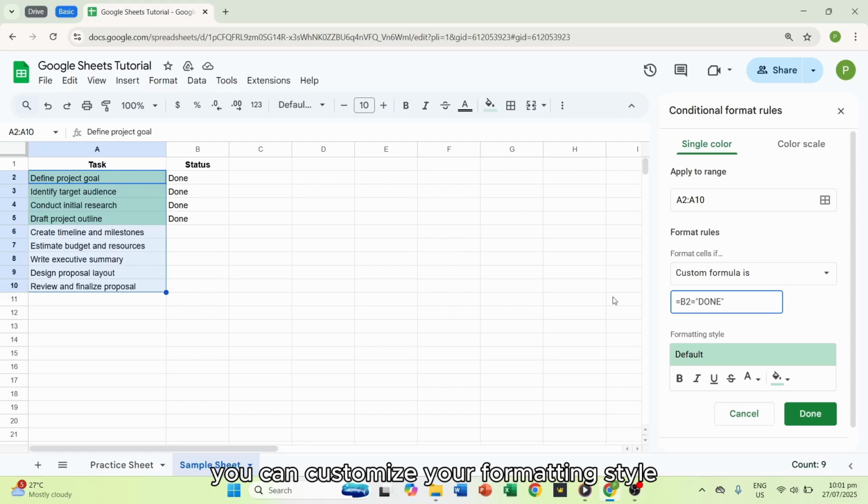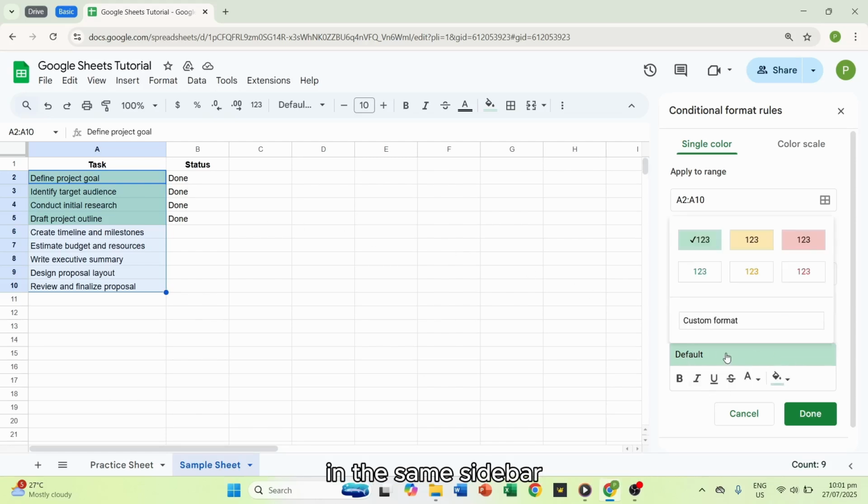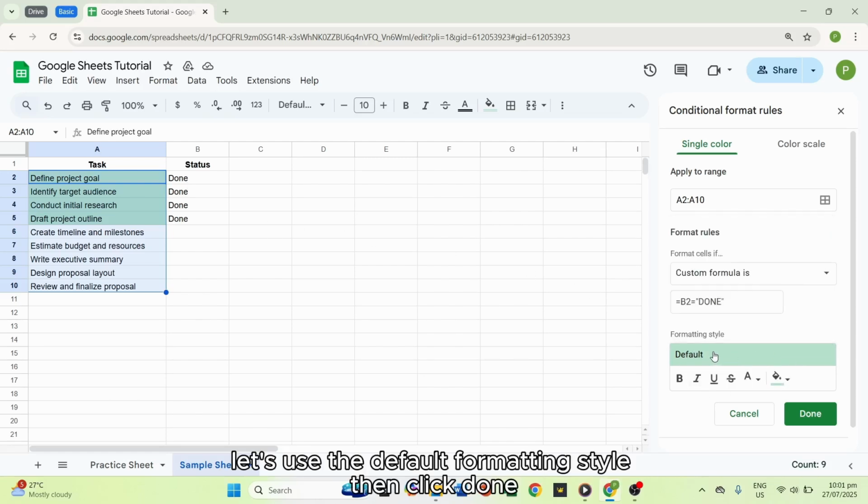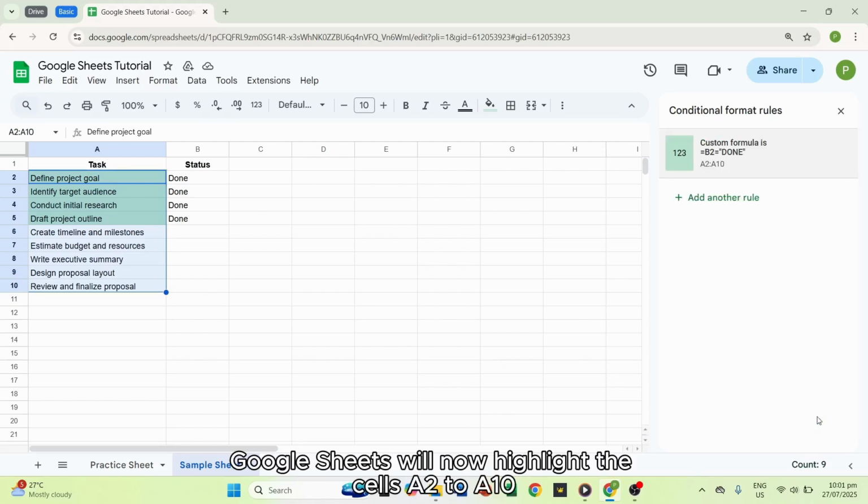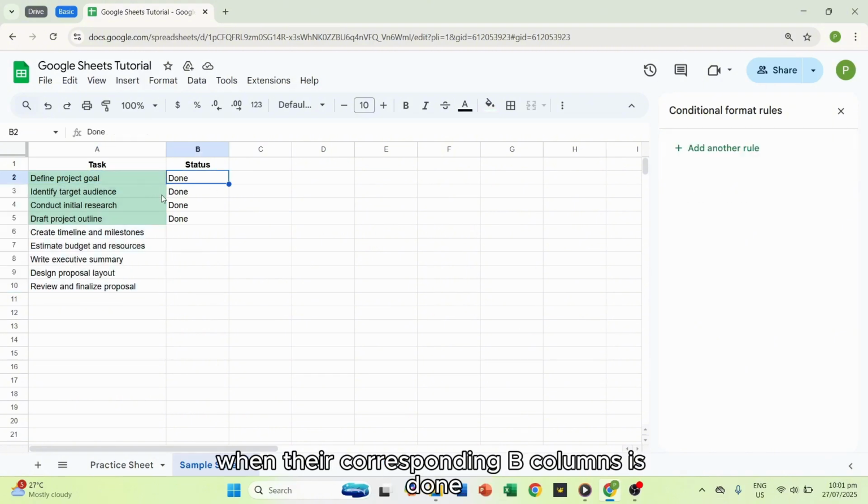You can customize your formatting style in the same sidebar. Let's use the default formatting style, then click Done. Google Sheets will now highlight the cells A2 to A10 when their corresponding B column cells say done.